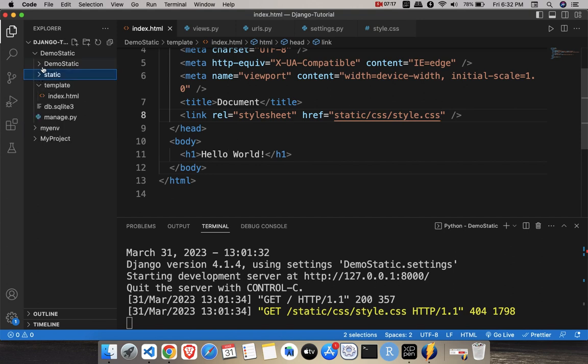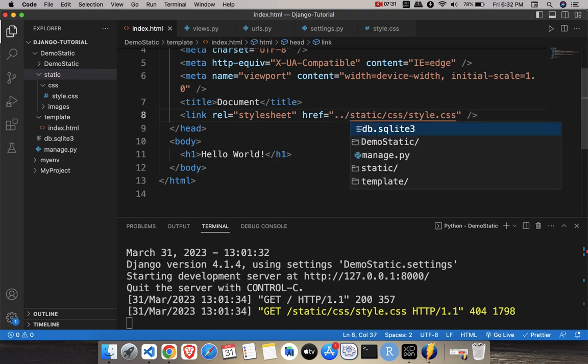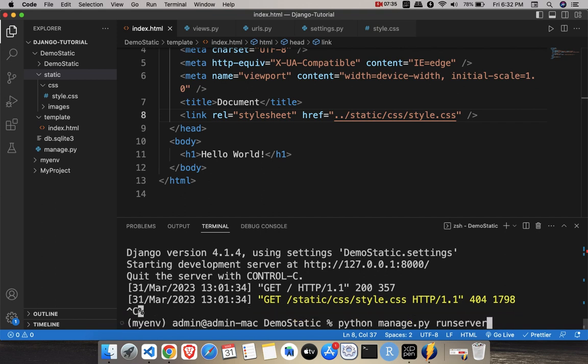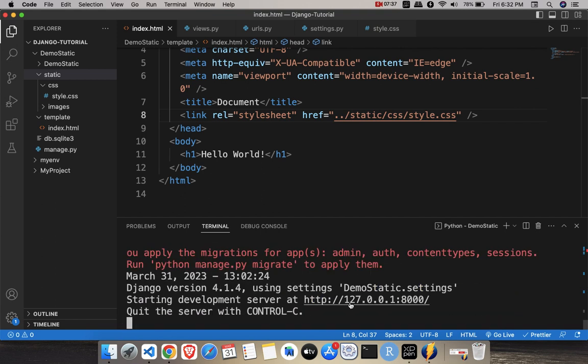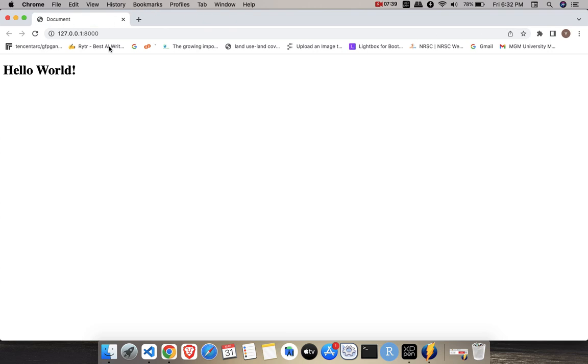So one of the reasons is that you are inside the templates folder, and you have to come out and then go inside the static folder, so you can write dot dot slash. This is the way to come out of the current directory. So let us check what will happen. Again I'll run the server, I'll check it, and still you are not able to access that.